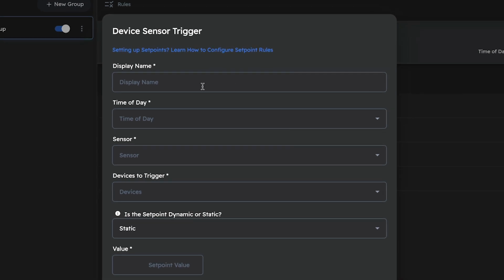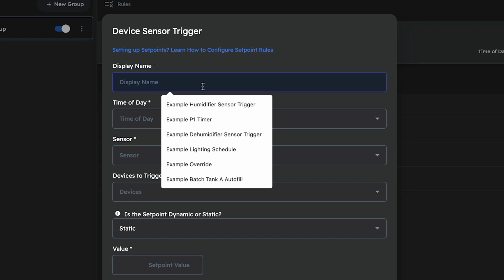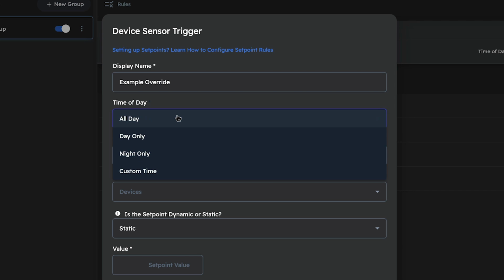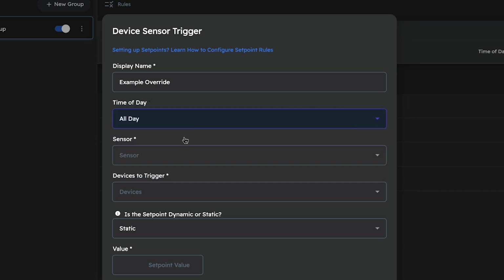For the display name, we just want to give some identifying information for this rule, so we're going to use the example override name for this rule. Next, we want to specify the time of day at which this rule would be active. We have a couple of different options: all day, day only, night only, and custom time. For this particular example, we're going to choose all day.